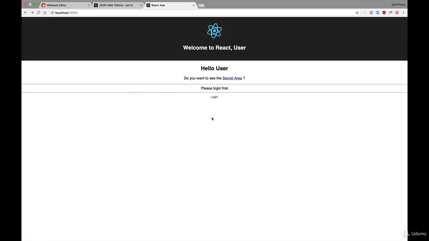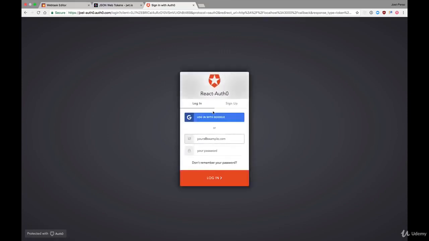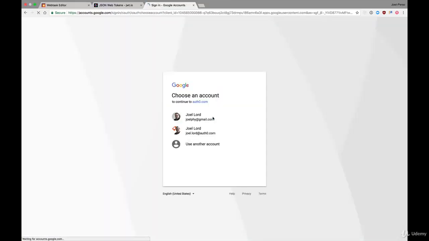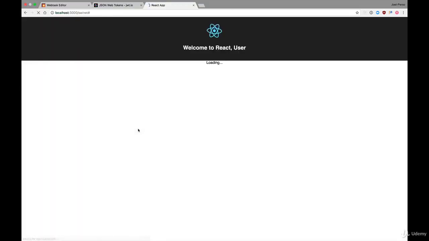Now, if we go back to our main page, there will be a login button right here, which we can use. And we will be redirected to Auth0. From there, we can log in. And once logged in, we are redirected automatically to the secret area. We can click on home to go back to home. Notice that the login button is not there anymore. And we can go back and forth from the secret area to the home page.